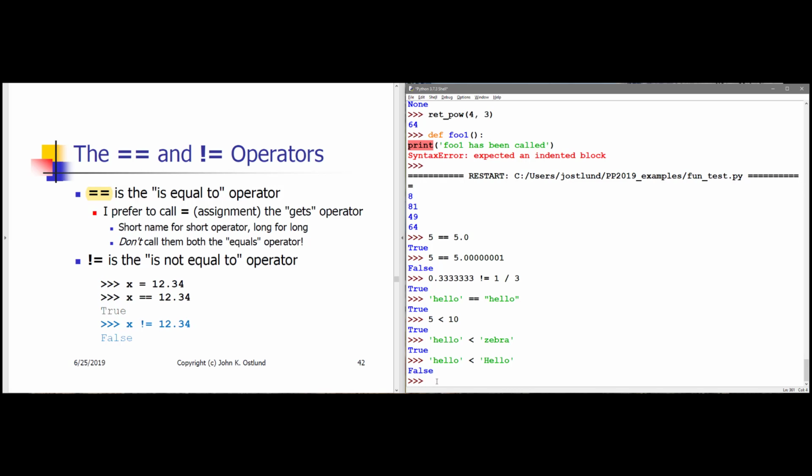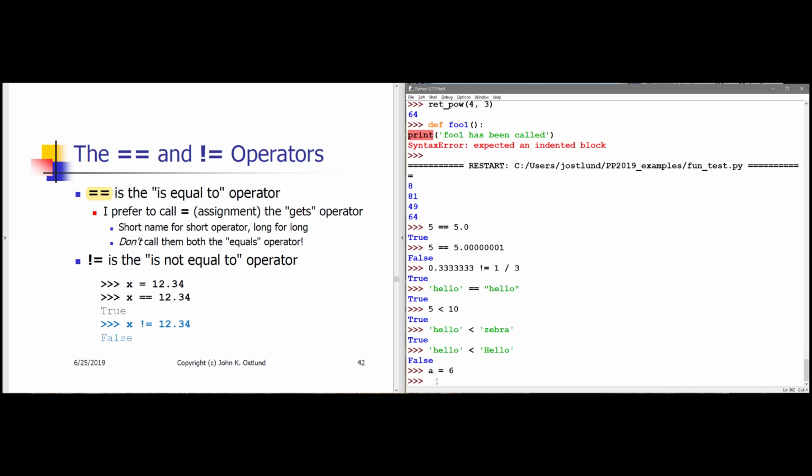So what I prefer to do is, let's say, A gets 6. Notice that I like to call the single equal sign gets, and the double equal sign I like to call is equal to. A is equal to 6.